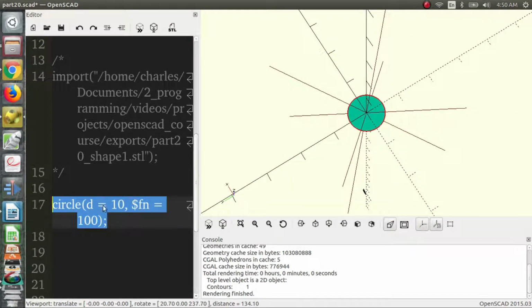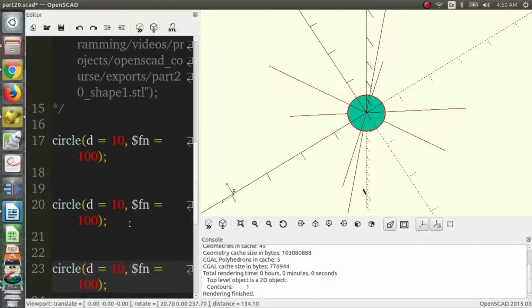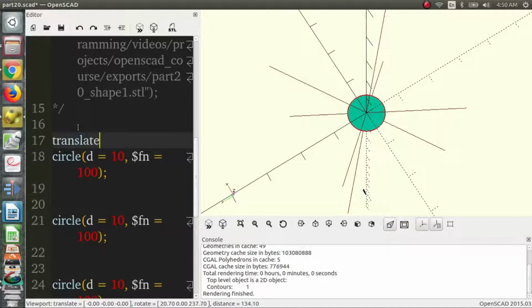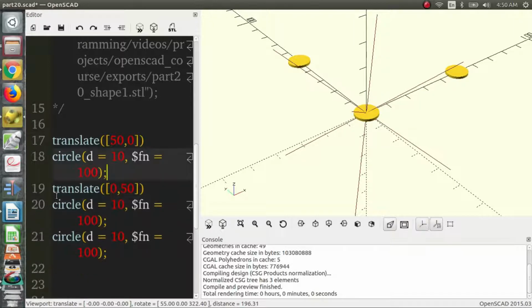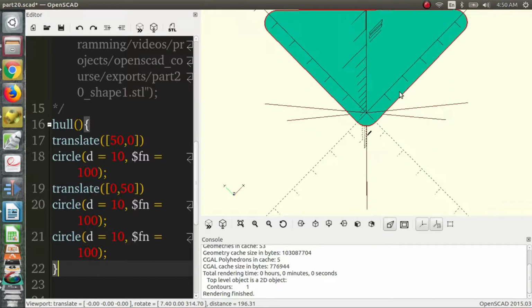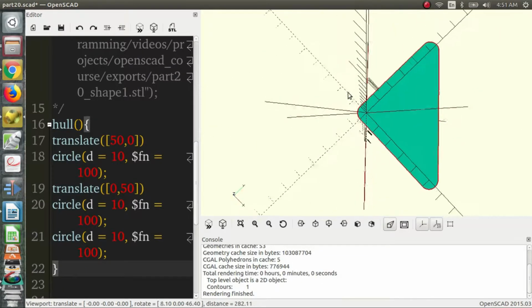I'll just make a few of these. Okay, so we have three of those now. Let me clean this up. And I will hull them, because you can hull in two dimensions, 2D as well. Okay, so now we have this shape, and it's a 2D file.